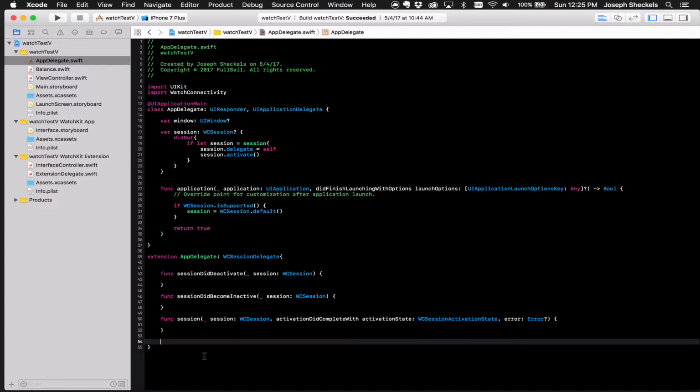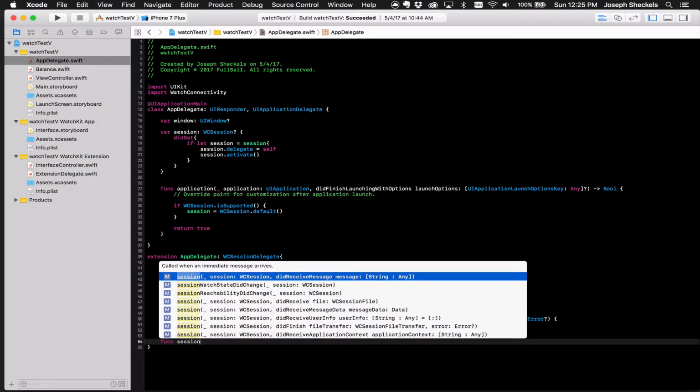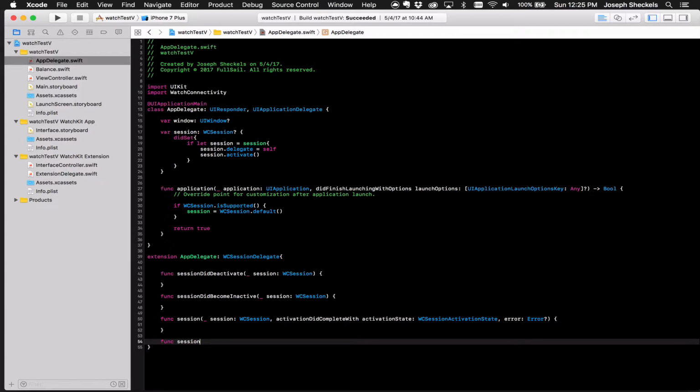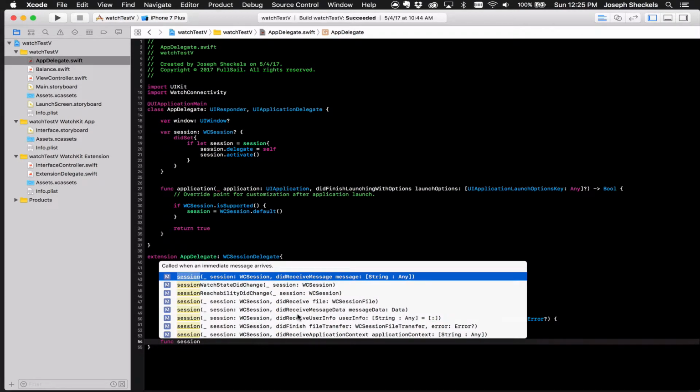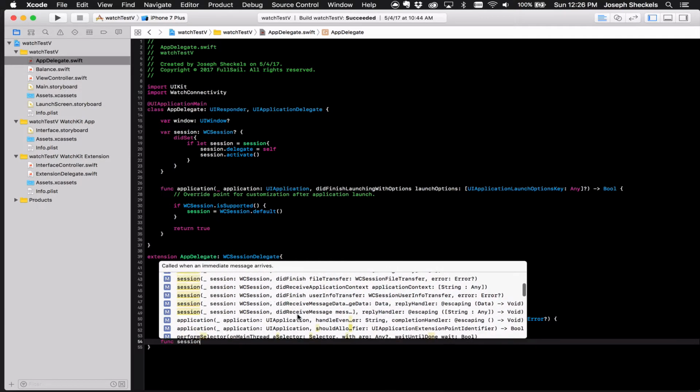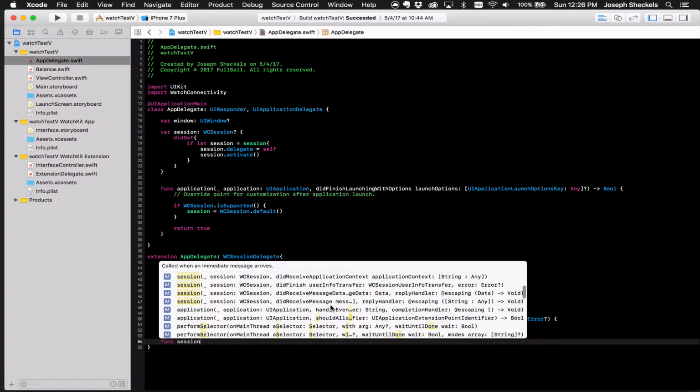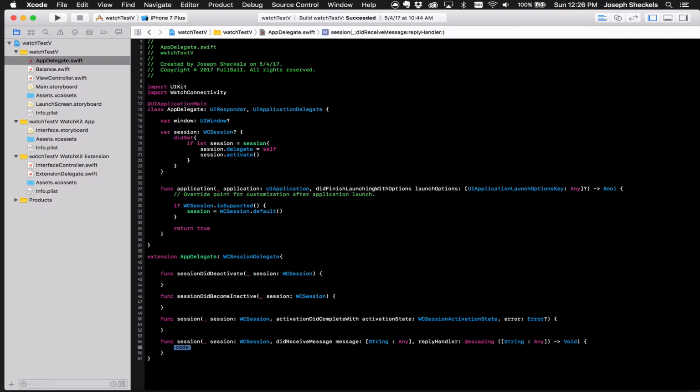So the last method that I'm going to focus on here is the session did receive message. Now, there's a couple of different versions of this that you can see here. There's just did receive message, there's did receive message data, and then there's also alternate versions of both of those that include a reply handler. What I'm going to use for this is did receive message without the data, but the version that uses the reply handler. And that way we can send data back based on whatever that message happens to be.